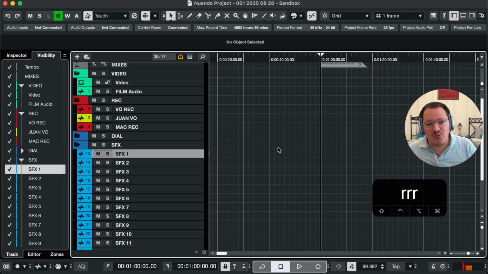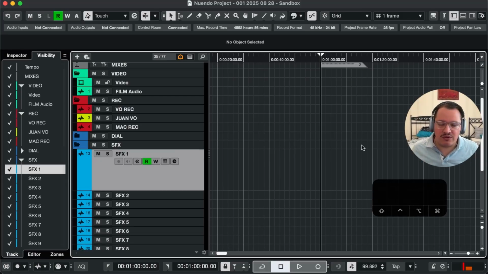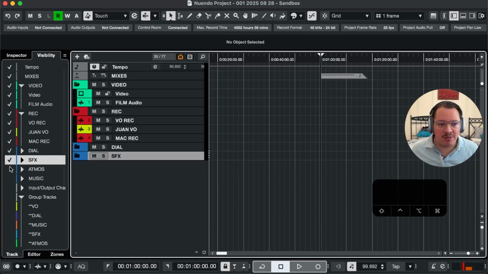It's more divided in Pro Tools. In Pro Tools, you have to have specific mono tracks. In Pro Tools, you have to have specific stereo tracks. In Nuendo, it's just all one. So you can just grab a mono sound effect and drag that in here without any problem.